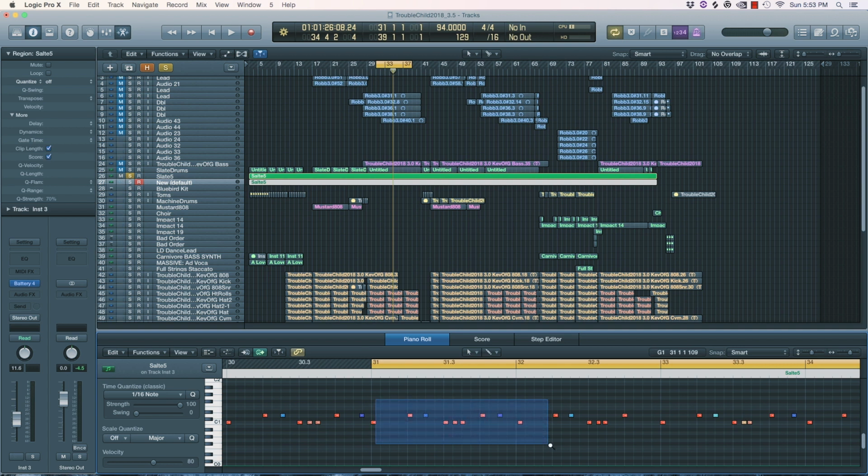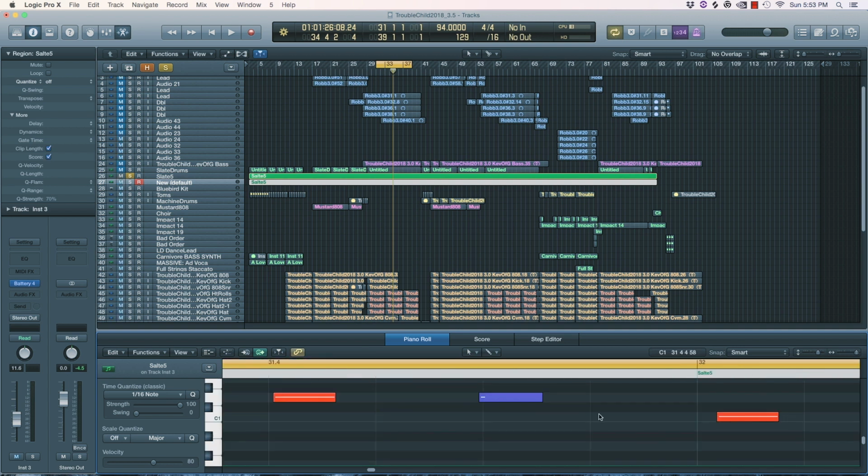Step two, quantizing. Now, I feel like people get into trouble here when they quantize everything really hard and make all the velocities the same. So here's my playing right down here. You can see it's not exactly right on the grid, so I'd like to tighten that up a little bit. Here's what I would suggest you do.